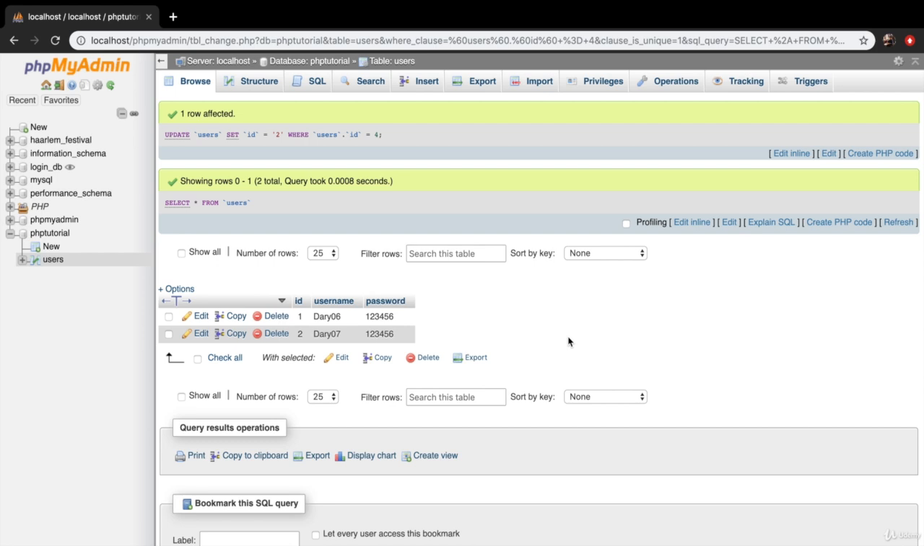So by now, you must know how to create a database, how you could create a table, and how you can insert information inside your table.